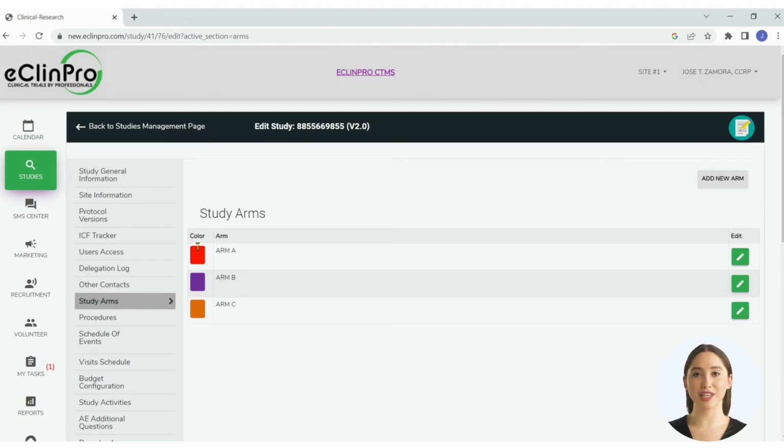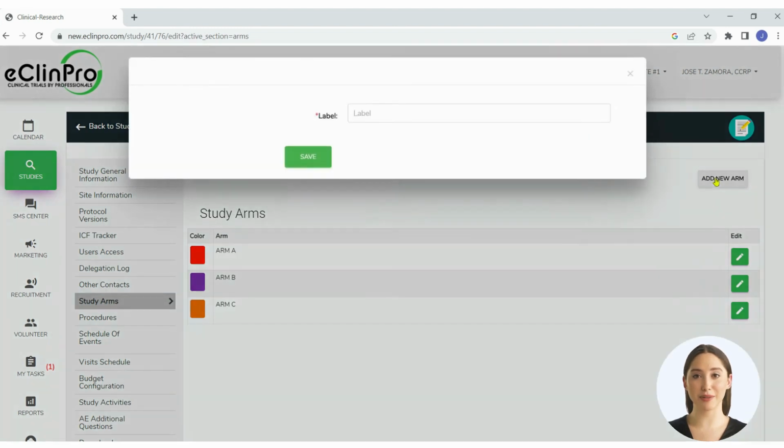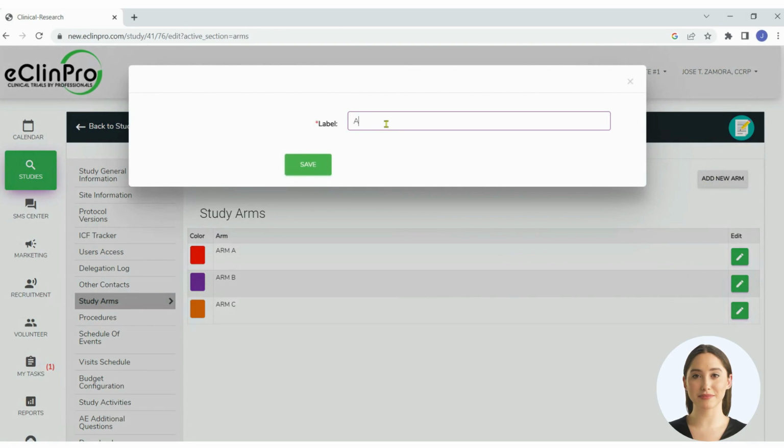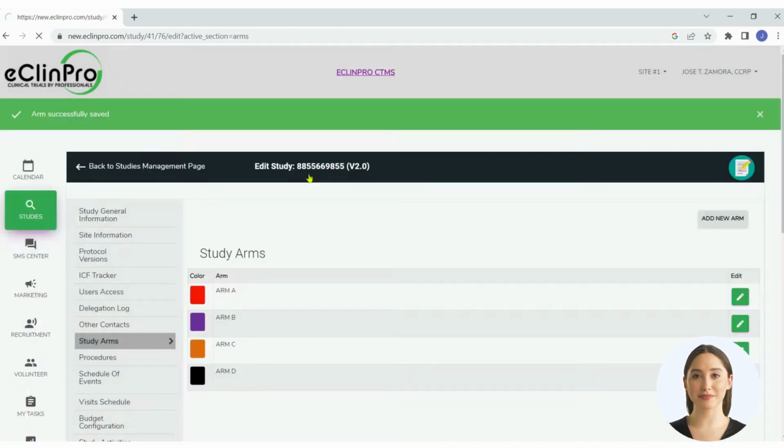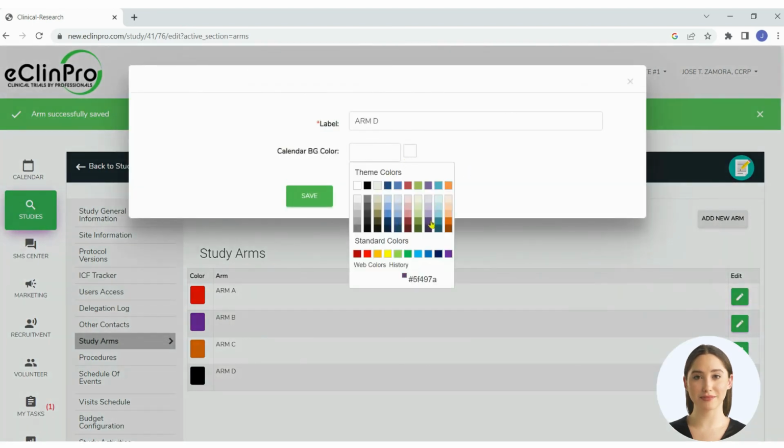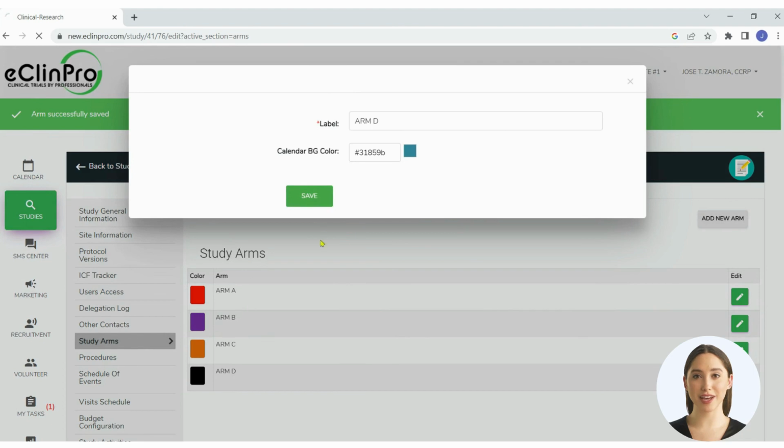To create an arm, click on the Add New Arm button, add the arm label name, and save. Then click on the Edit button and specify the arm color, and save.